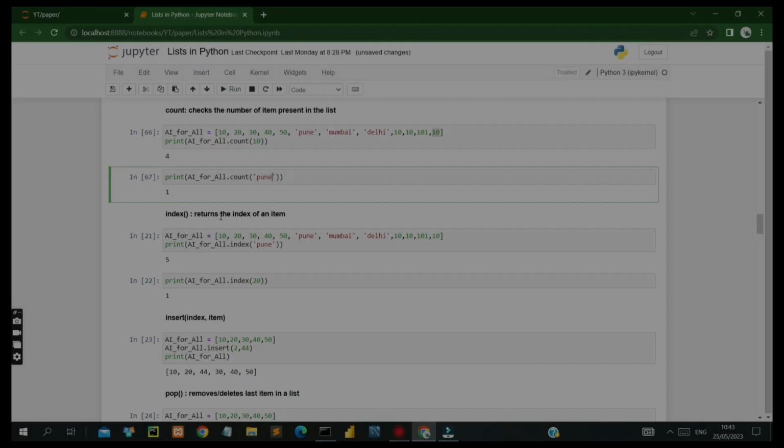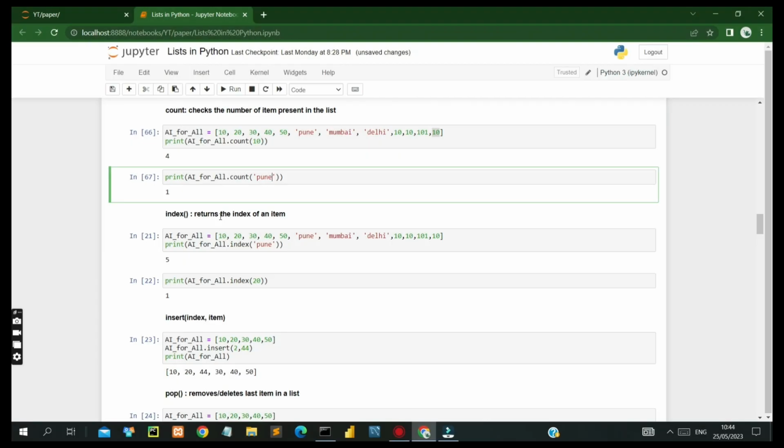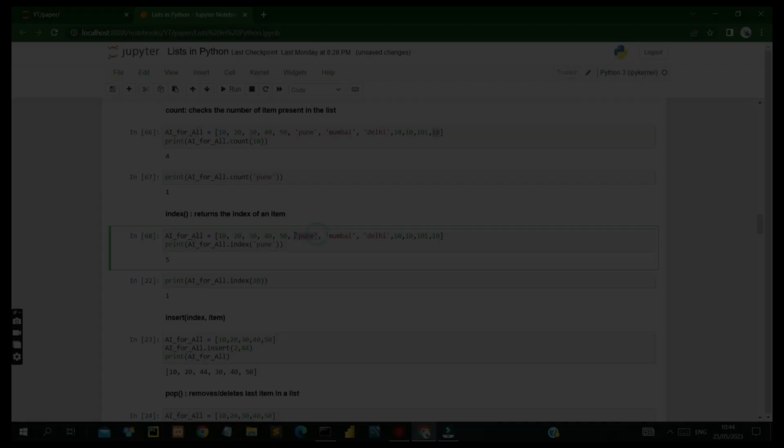Index returns the index of the item. So we have to just use it in the fifth index.